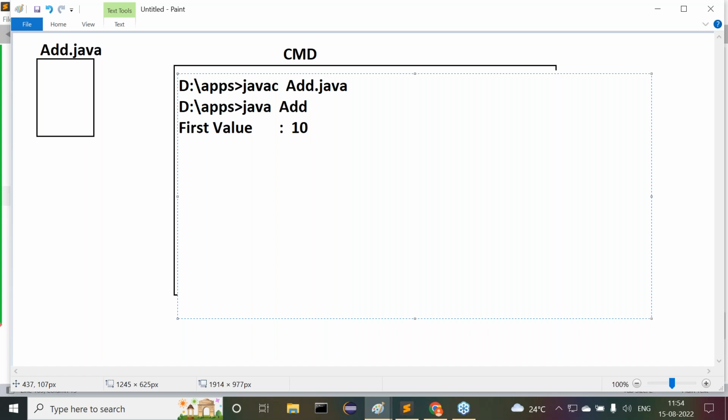Next, immediately after entering the 10 value, if we click on the enter button, there it is asking for the second value. When it is asking for the second value, we have to provide 20 as the second value. Then I'll click on the enter button. When I click on enter, it will provide addition colon, and 30 as the output. This is going to happen when I compile and execute this program.